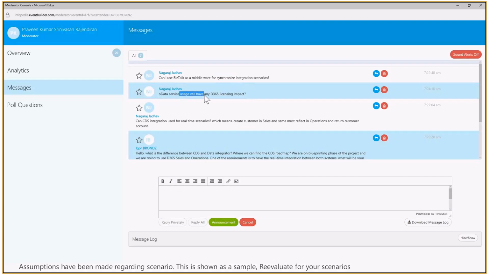What about data usage license? So there will be a licensing impact in future. Today, it is not licensed by integration calls, but this is something that you can expect to happen soon. There are discussions being held within Microsoft on how to upgrade our licensing model.